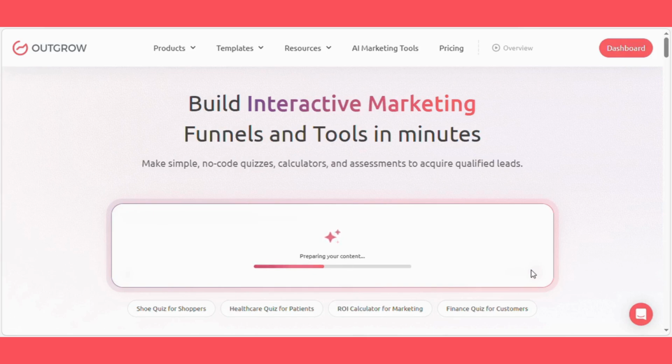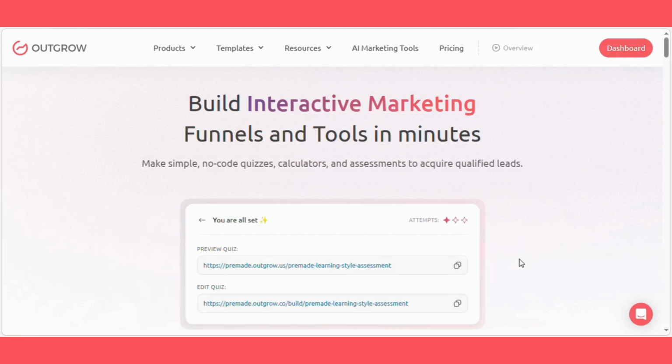The AI generates a complete interactive assessment draft, including all the required questions and personalized outcomes based on the user's responses. But remember, AI is just the starting point. The real customization happens inside Outgrow.